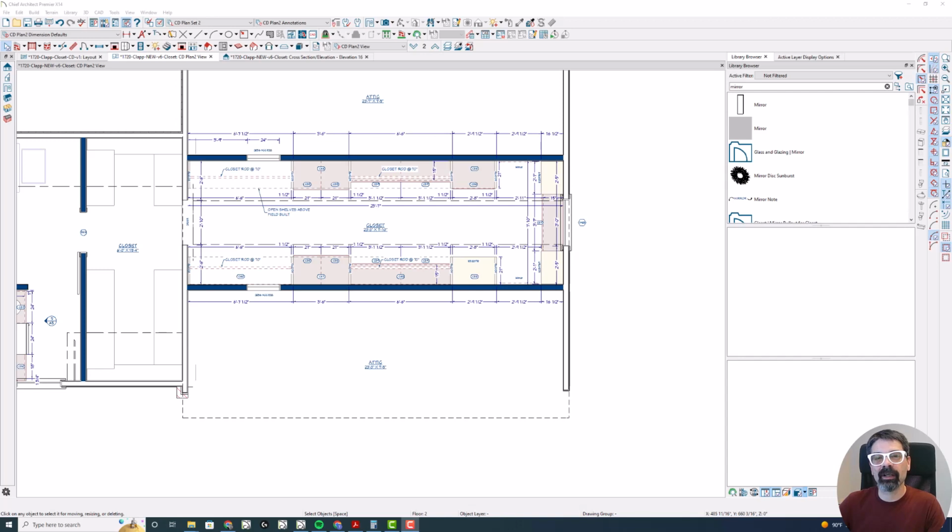Today's tip is on how to deal with clipped cross sections in Chief Architect X14. Let's get started.